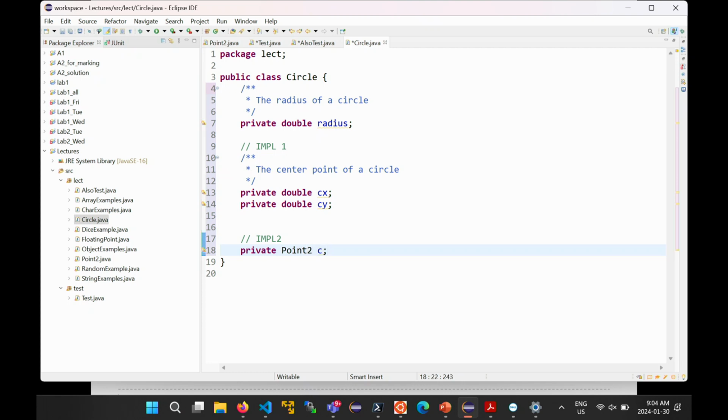I can use a Point2 object to represent the center point and just call that C. Now the Point2 object takes care of managing the x and the y coordinate and whatever else you can do with points. You can just ask the Point2 object to do that for you. Which one is better? There's no better choice given that we don't know why we're using the Circle class. But they're both perfectly valid options. You wouldn't do both.